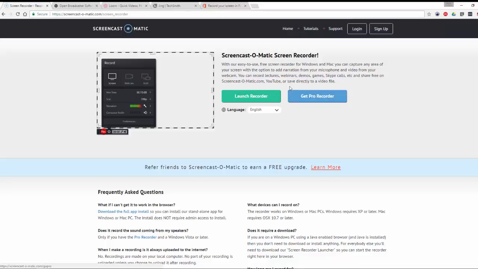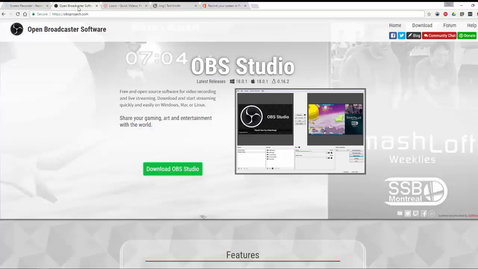Right, let's move on to Open Broadcaster Software then. Now, this isn't screencasting software at all, but it is open source, which means it won't cost you anything. So if you are on an incredibly tight budget, this might be something you want to look at. Now, it's not designed, as I said, for screencasting. It's designed for broadcasting live online, so broadcasting live on YouTube, for example.